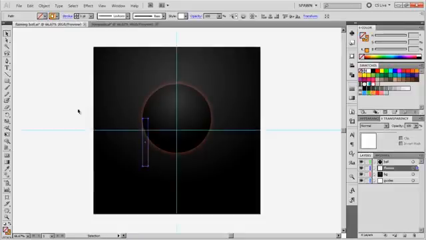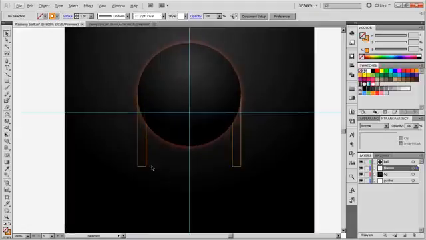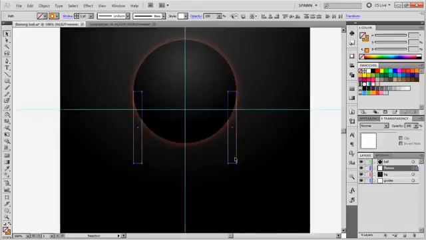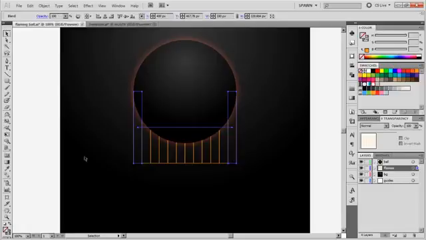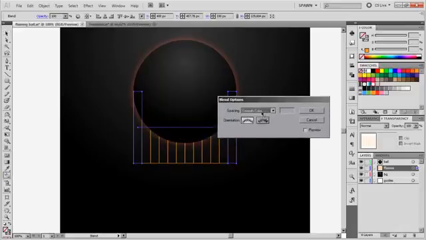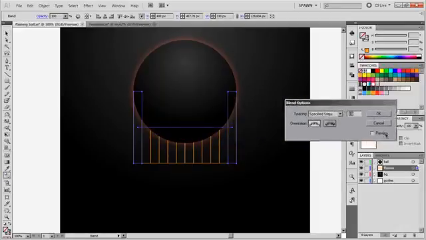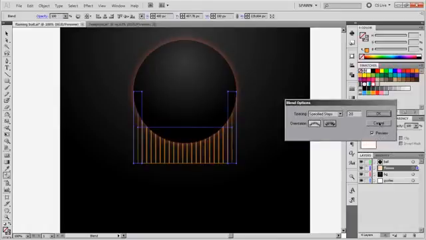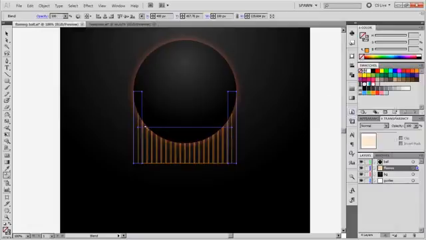Now I'm gonna enable my guides. I'm gonna reflect this rectangle to the other side of the artboard. With these two shapes selected, I'm gonna press Ctrl Alt B to blend them together. Now I'm gonna find my blend tool and double click it. Here I can change a couple of details. First of all, I'll increase number of steps to about 20. Let's make it 19. I'm gonna hit OK.